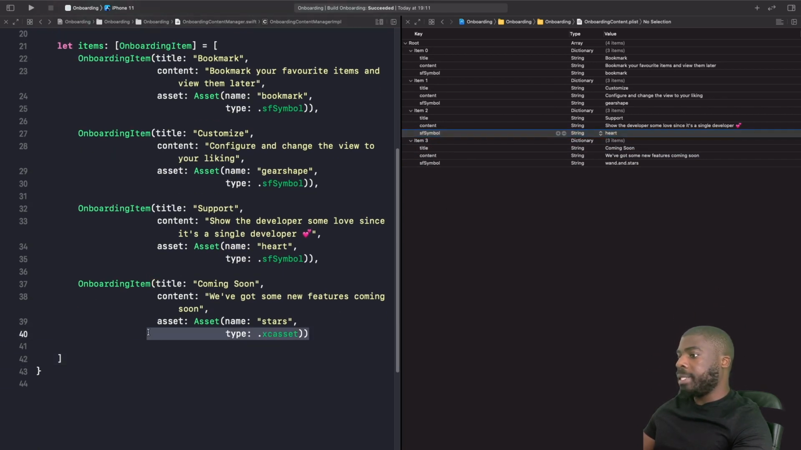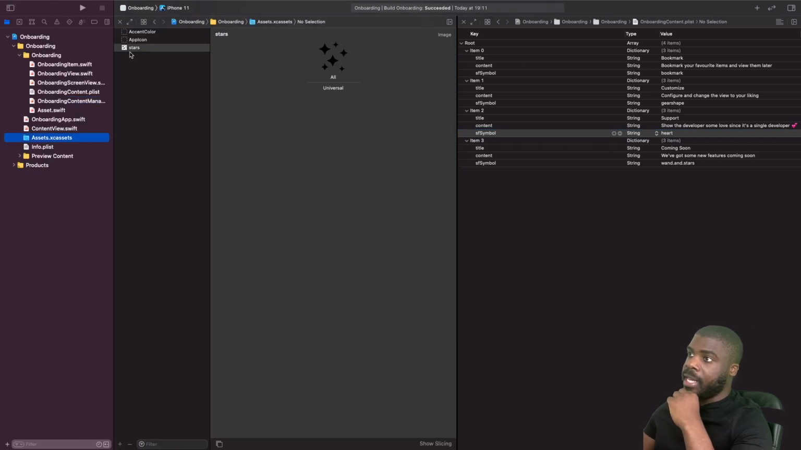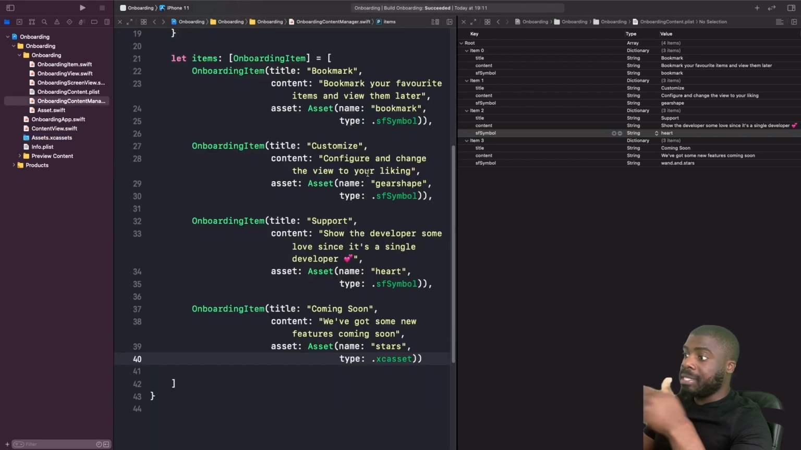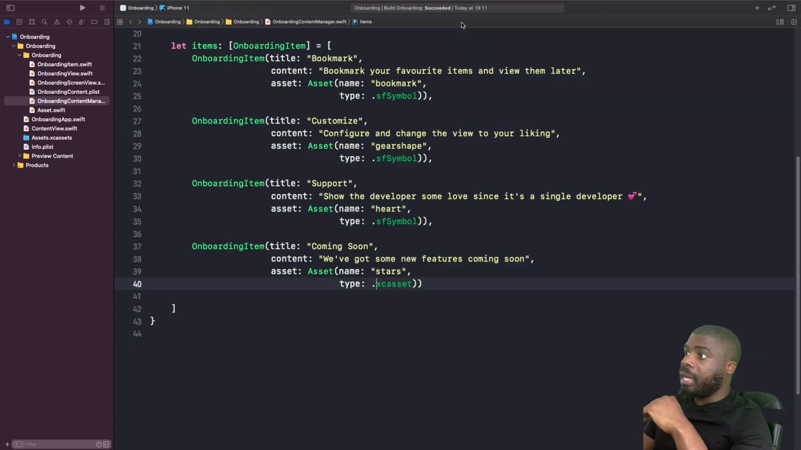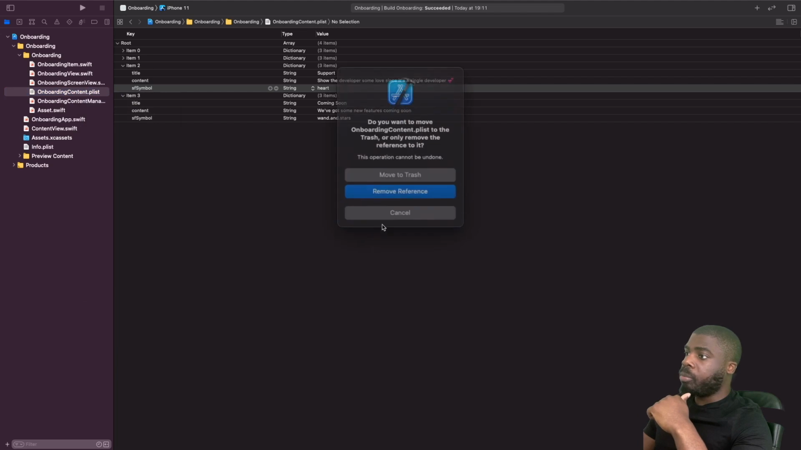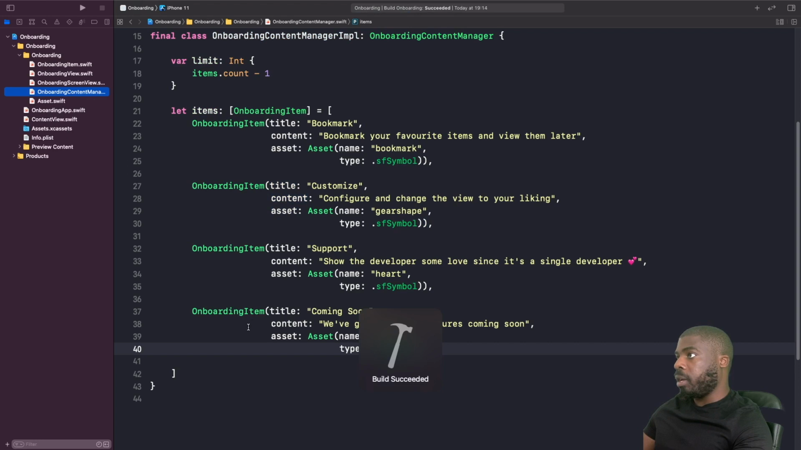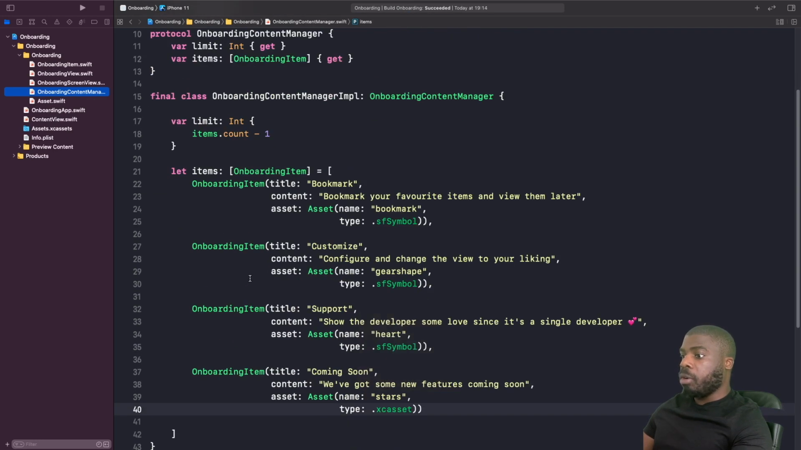But we notice on the last item here, we've defined that we want the type to be an XC asset, and the name of that is stars. This is something that I downloaded from Flaticon. And if we go into the XC assets, it's this asset here, which is an SVG file. So this now allows us to mix and match SF Symbols and XC assets as well. Now that we've declared our array of onboarding items, we don't need that plist anymore, so we can delete this file from the project. All right, cool. I'm just going to build it to make sure that it's okay. All right, sweet. So now we've got that working, which is good.